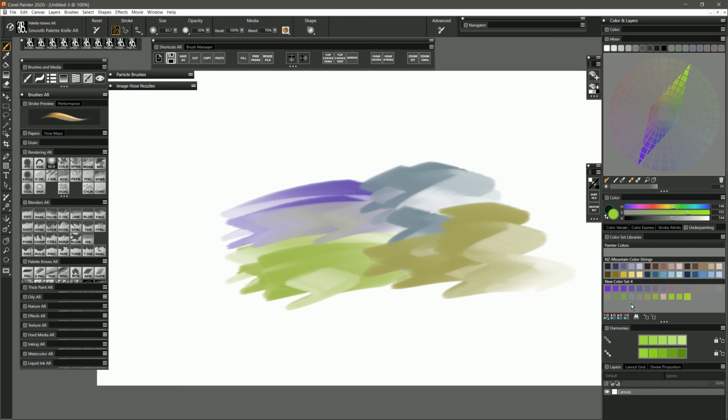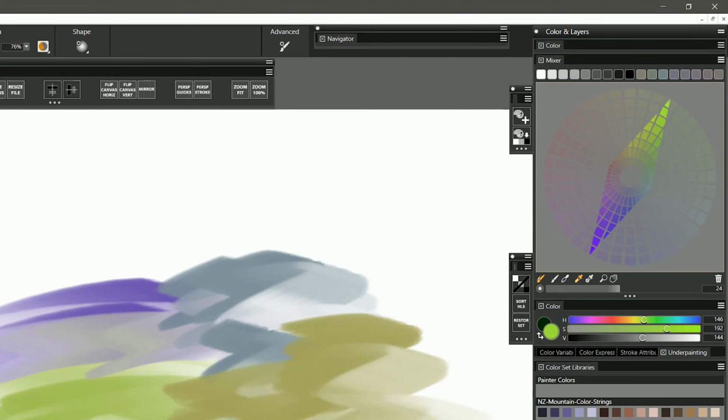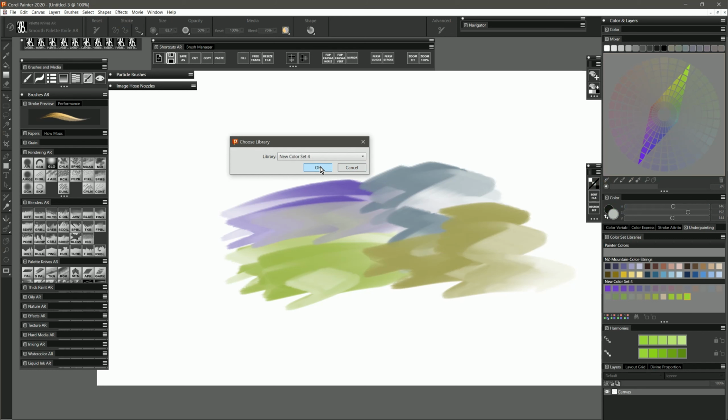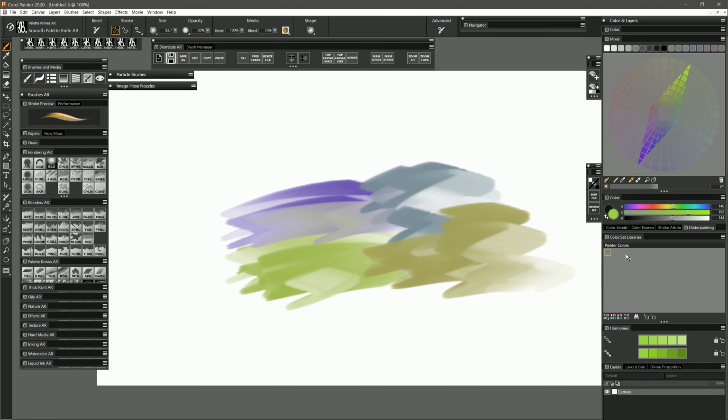This doesn't do the best job of selecting colors though, so what I would recommend is selecting colors manually. If I want to delete a color set, I have this button here to remove color set. I'll remove that color set, and I'll even remove this other one as well. So now I just have my blank Painter Colors library.